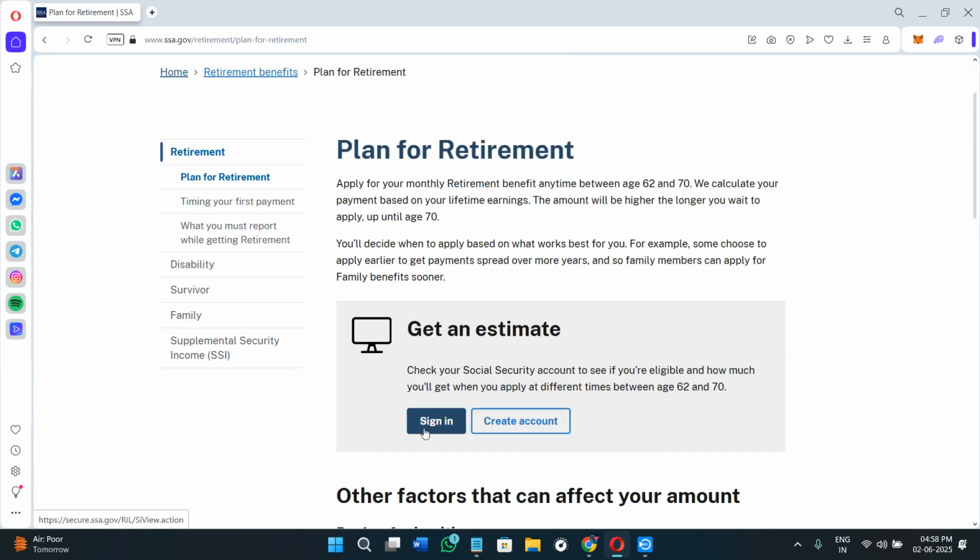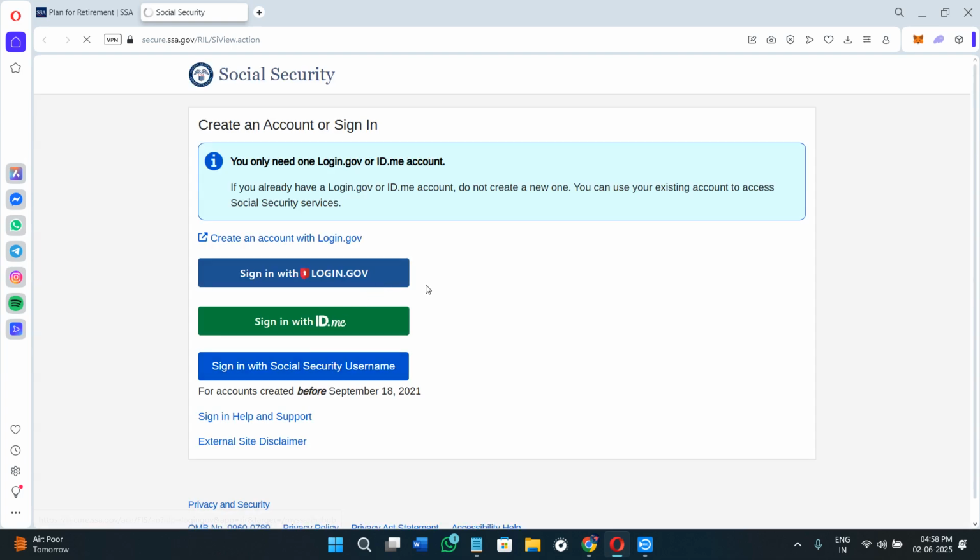Now, once you are on this page, you will see this type of sign in option. So click on sign in. You will need a My Social Security account. If you don't have it, you need to click on the create an account option and then provide your personal details and further instructions. You need to follow them, and this will take just a few minutes for you to create your My Social Security account here. So you need to do that and sign in to your account.